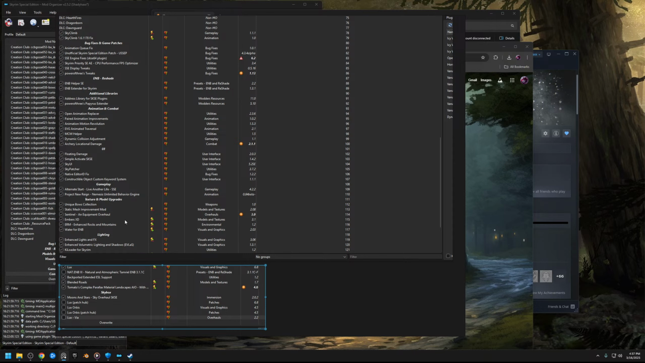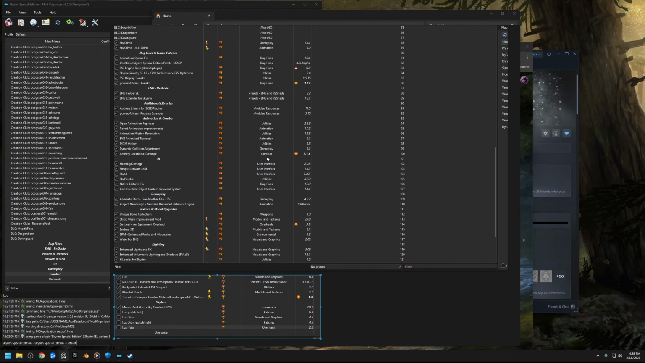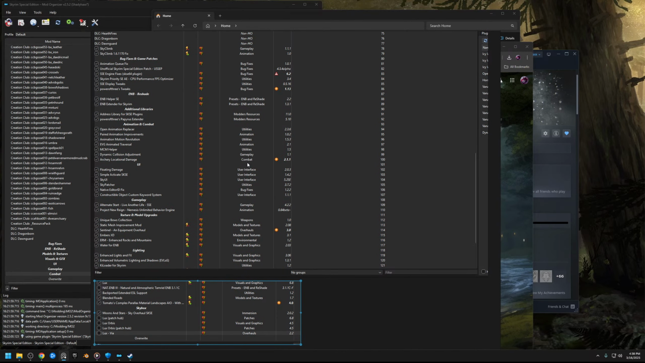The biggest problem I've been having is getting, believe it or not, just the graphical updates to work correctly. I'm talking about stuff like the Tomatoes, Complex Parallax, Material Landscapes, AIO, the Natural and Atmospherics, Tamriel, ENB. When I installed this, the game became just incredibly dark. So that just didn't look good, to be honest. I remember when I had modified Skyrim years ago, it was a lot simpler. I think the mods were just simpler. They didn't require so many additional mods.